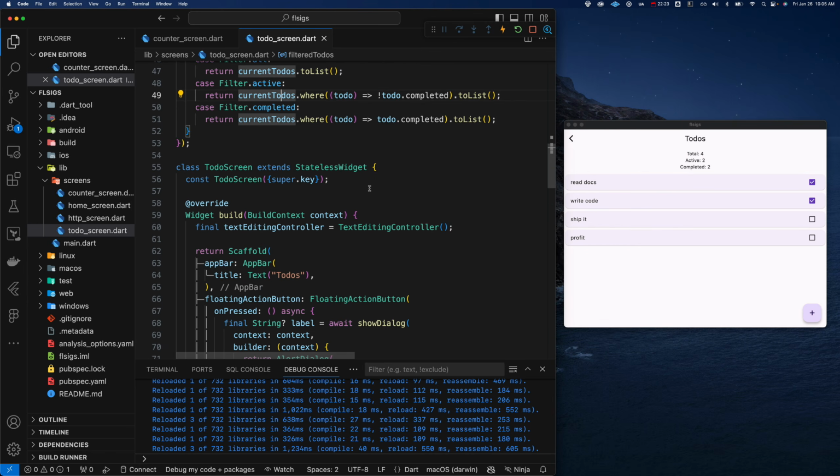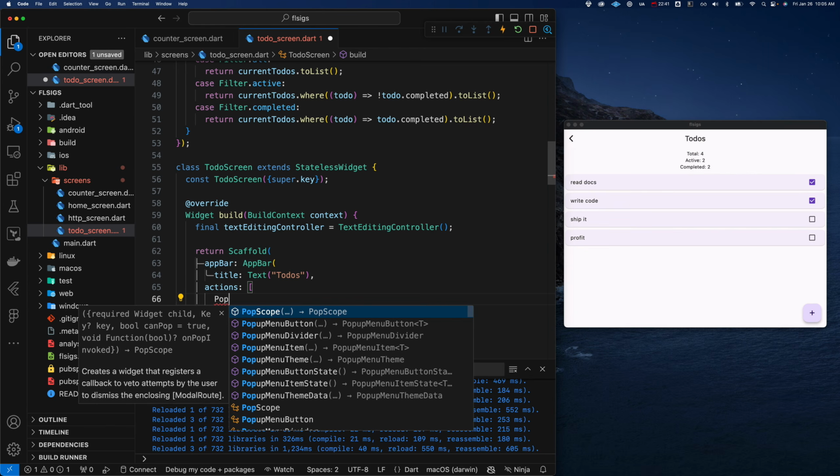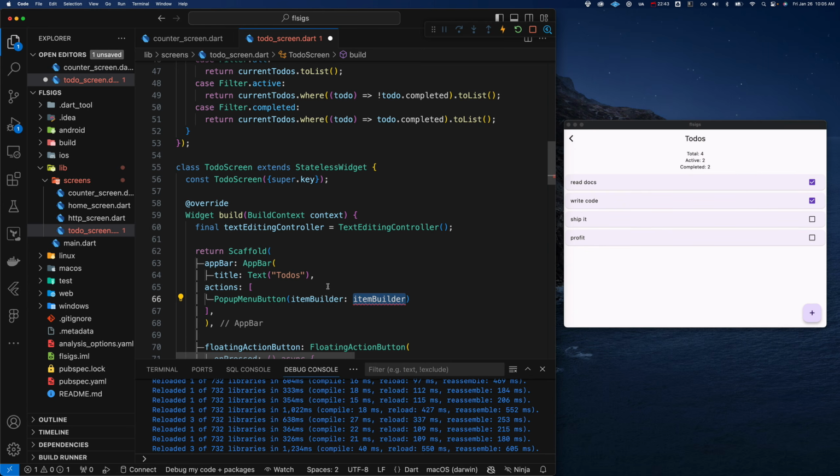So first of all, let's build our little widget that's going to represent this. So I'm going to do that as an action button. So we can go in our app bar and actually do actions. And for this, we are going to just use a pop-up menu button. So I'm just going to go pop-up menu button. So this is just a Flutter thing, nothing really to do with signals yet, but we will be integrating with it.